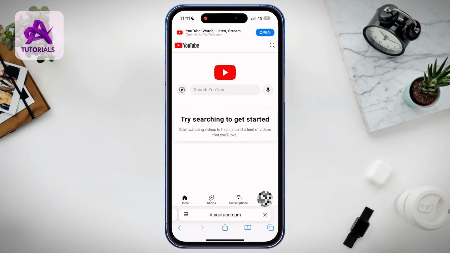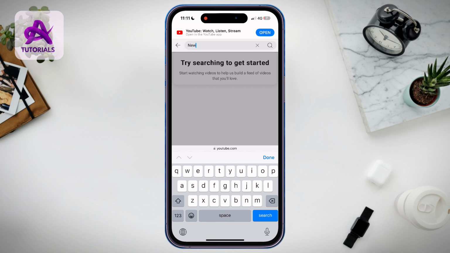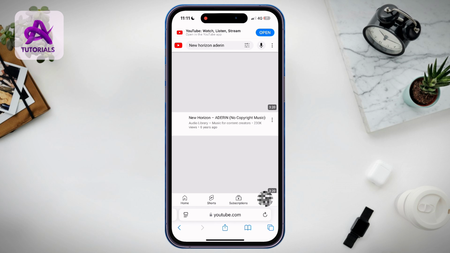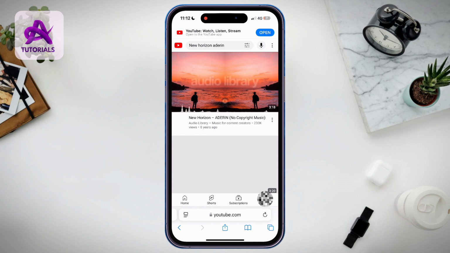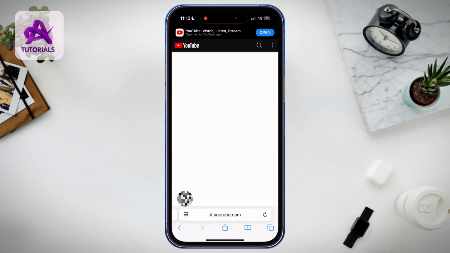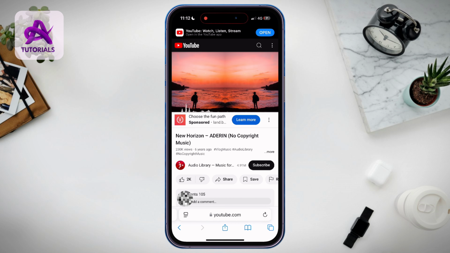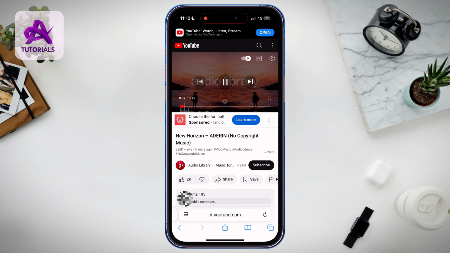All we have to do now is to find a video which we want to play in the background. I'm gonna select a song from the YouTube audio library, but you can do this with any video on YouTube. It really doesn't matter. We will open the video on YouTube, and this step is now very important.